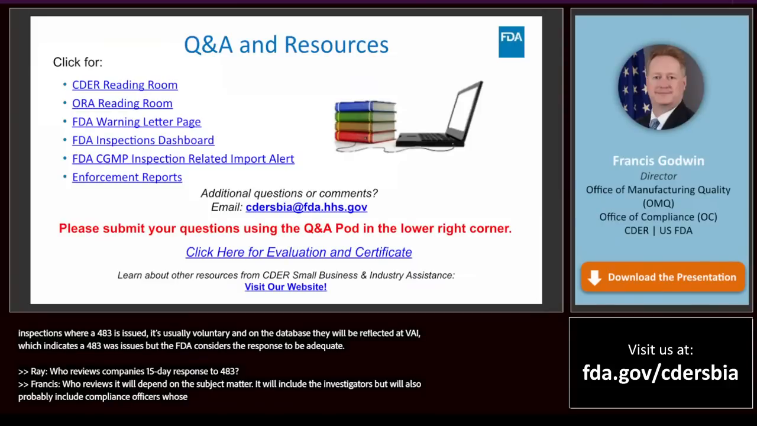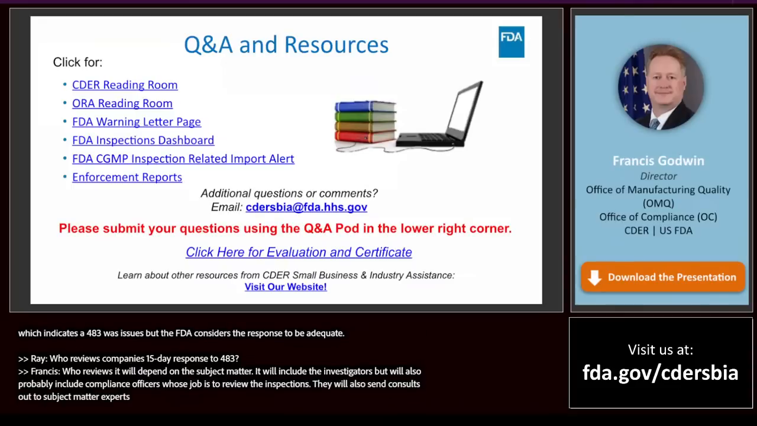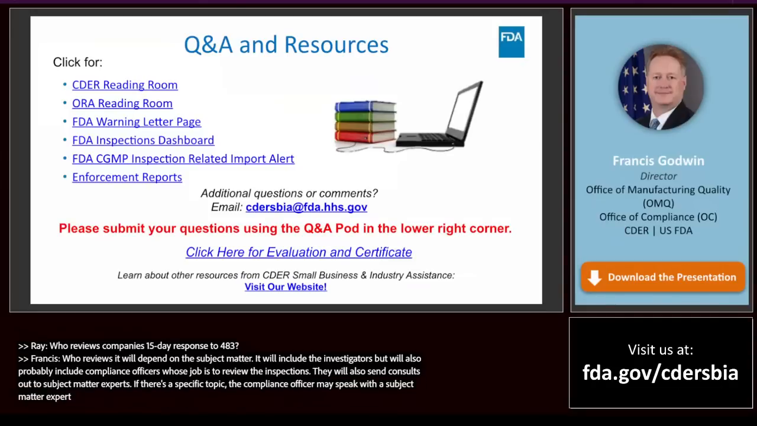But one of the things that they also do is they will send consults out to subject matter experts related to the topic. So if there's a very specific technical topic, the compliance officer may consult with those relevant experts at the agency to make sure that the review is in line with policy guidance or other legal or technical standards. So it's centralized on a compliance officer, but we do incorporate reviews from technical experts throughout the FDA.